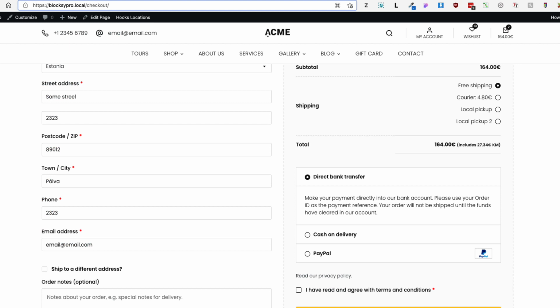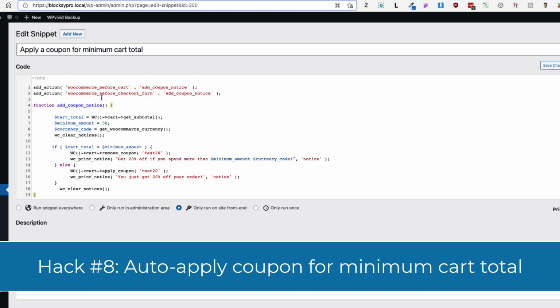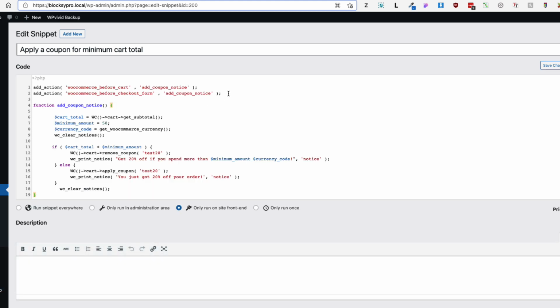Since we're talking already about the coupons, then let's add another hack which is related to the coupons. That means we're going to apply a coupon for a minimum cart total. I'm going to show you what I mean by that. So paste this piece of code here. The message will appear on the cart page and on the checkout page. The minimum amount is 50 euros.